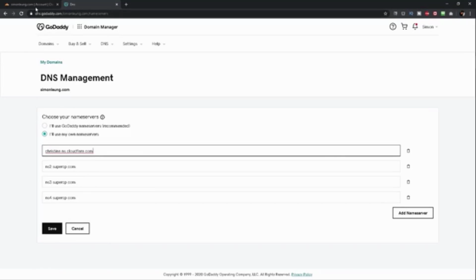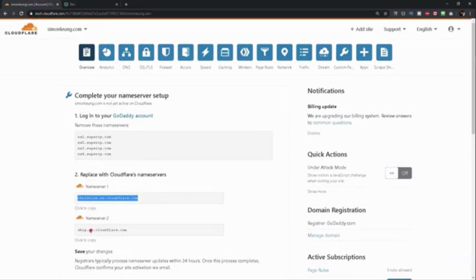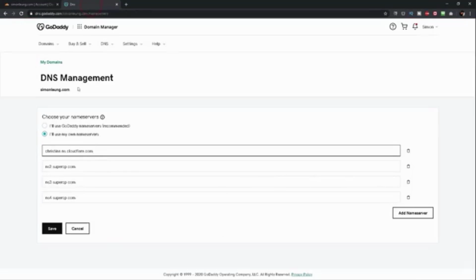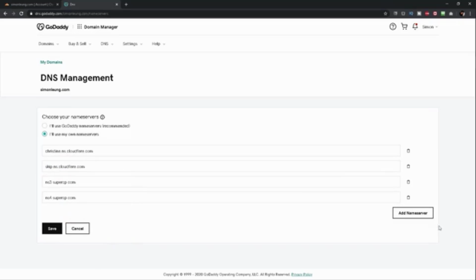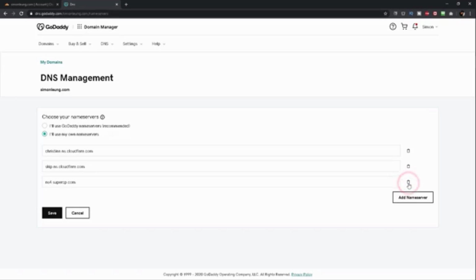Keep in mind that there are two, so go back here, copy the second nameserver, go back to GoDaddy, and do the same with the second one. The two remaining ones you can delete. When you are done, click on the Save button.